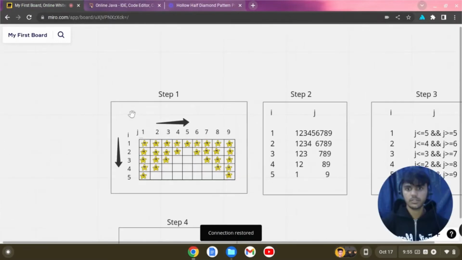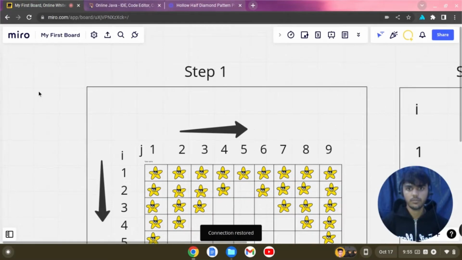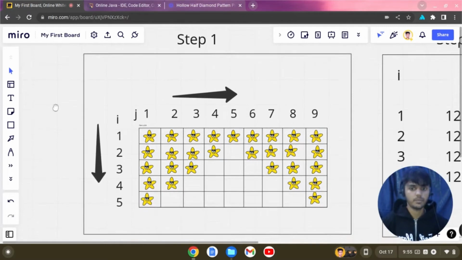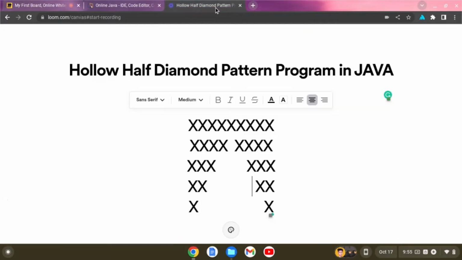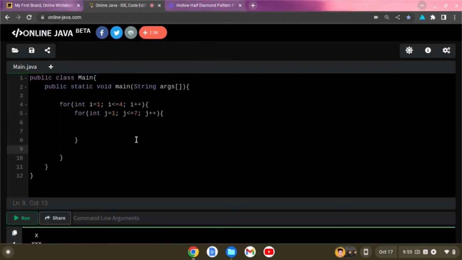As we discussed in previous videos, we will draw our pattern on paper like this. This is our first step: draw our pattern, draw some boxes, and write the column and row numbers. This side we will call I, and this is J. By this we will know where I starts and where it ends, and where J starts and where J is going to end. After knowing this, we go to our program body.